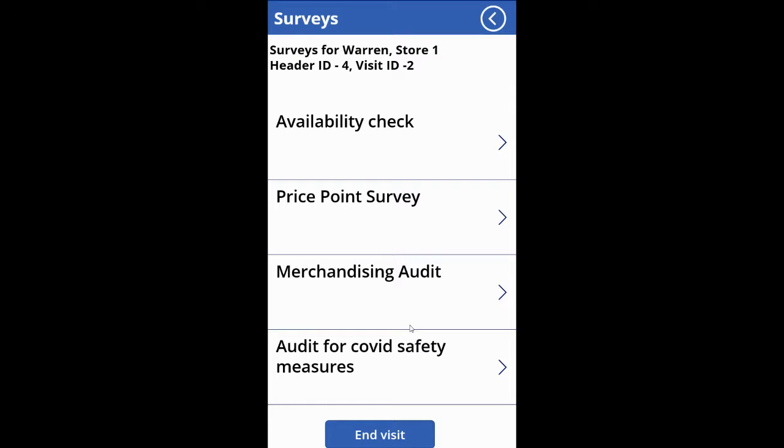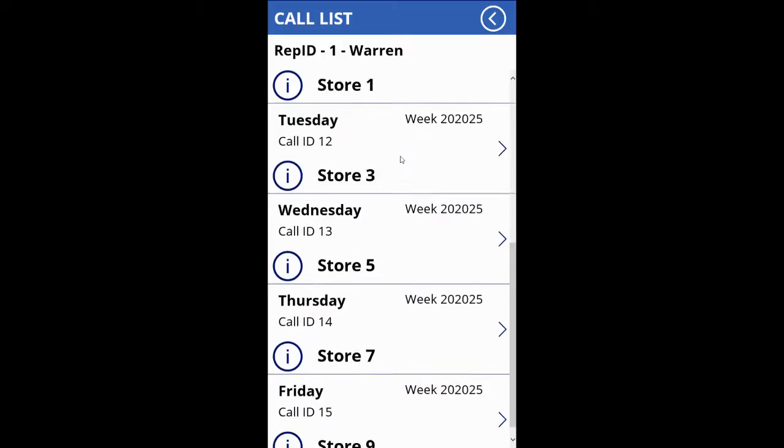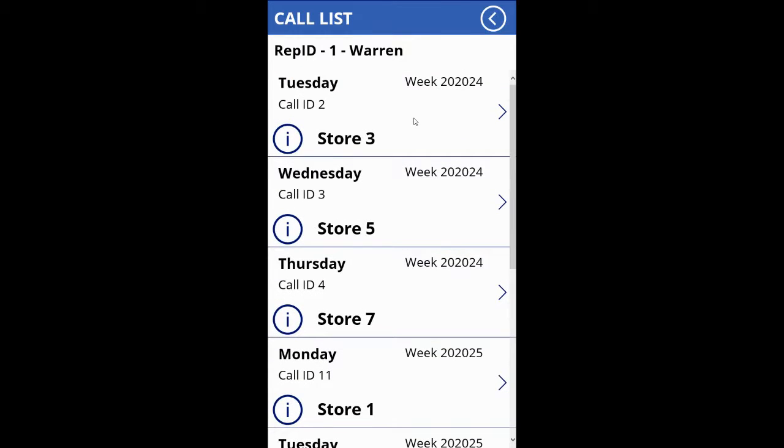So there we've completed all the surveys we have to do at this particular store. So we can click on End Visit. And we can now go off to our next store. You can see store 1 is now gone. We can go in and we can do store 3, for instance. So it's exactly the same for all the stores. As you complete them, they drop off.